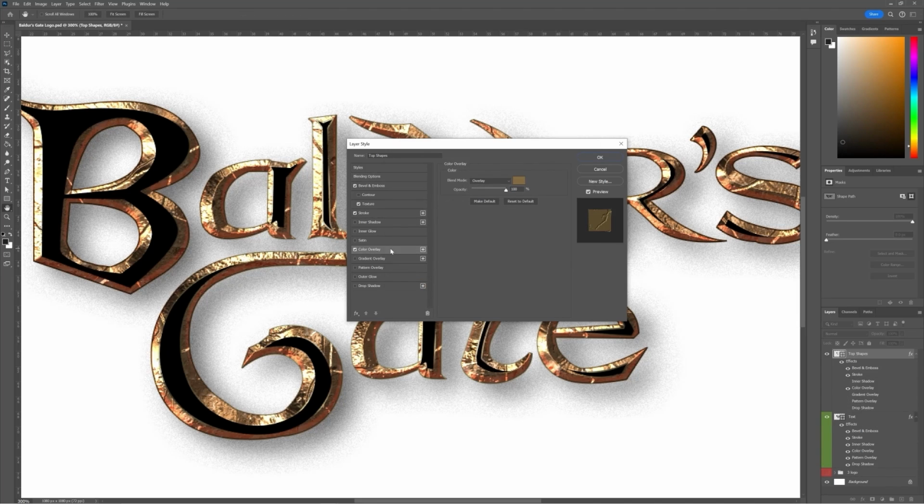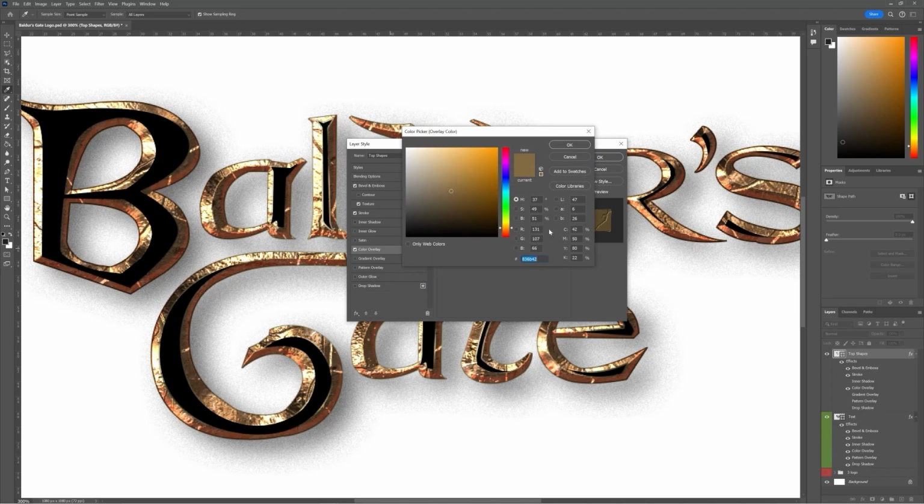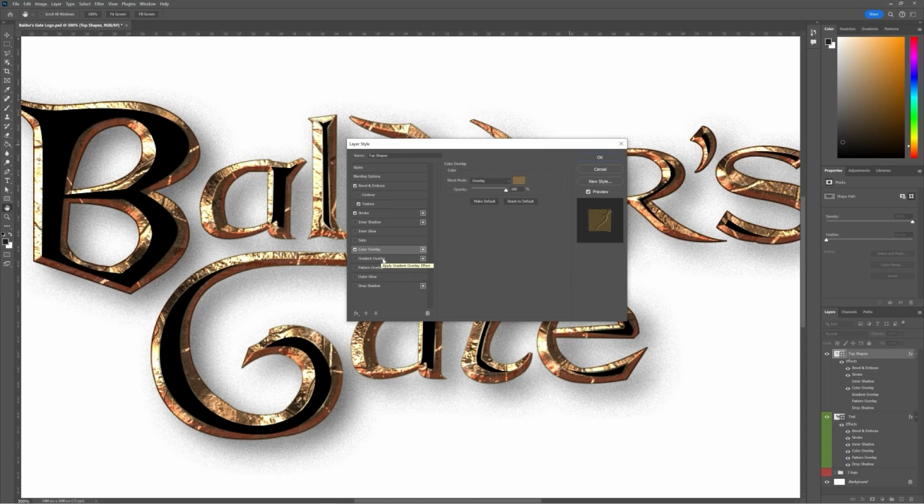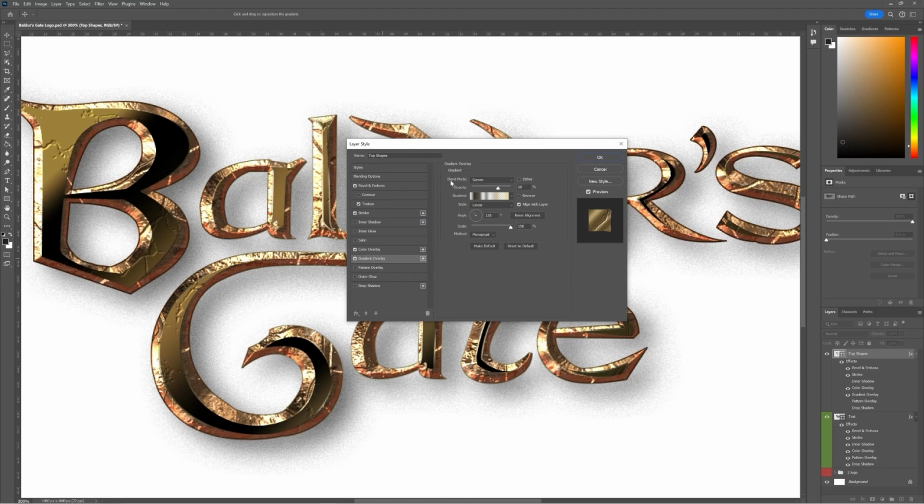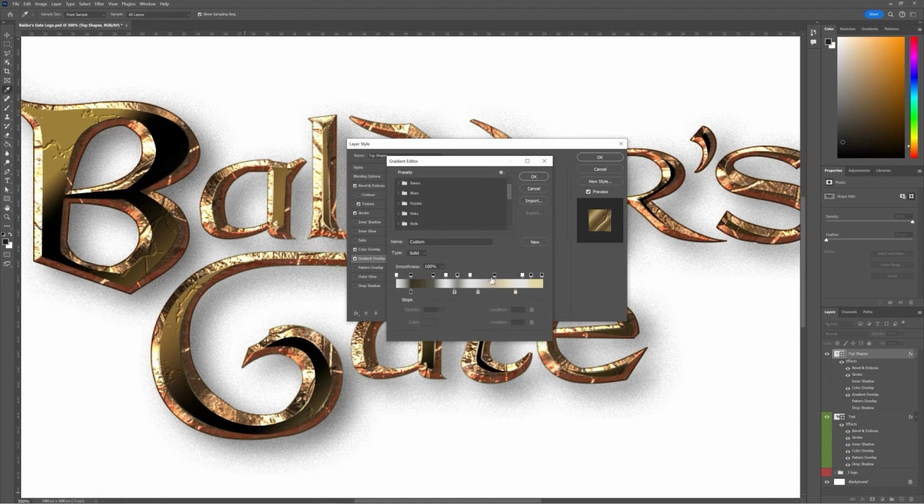Next, we're going to add a color overlay. Make sure the blend mode is set to overlay, opacity of 100%. And this time we're going to have a new color, which is 836B42. After that, we're going to choose a gradient overlay. This time we're going to put a blend mode of screen, an opacity of 68%. Make sure the style is set to linear, angle of 135 degrees, and the scale set to 150%. When we click into the gradient here, you can see we've got opacity stops at the top and color stops at the bottom again.